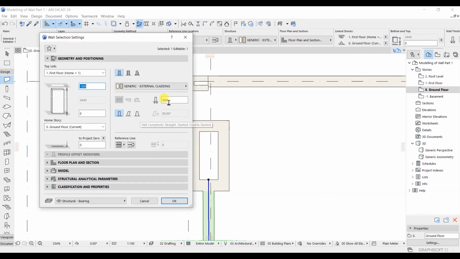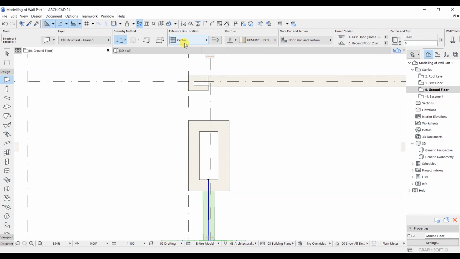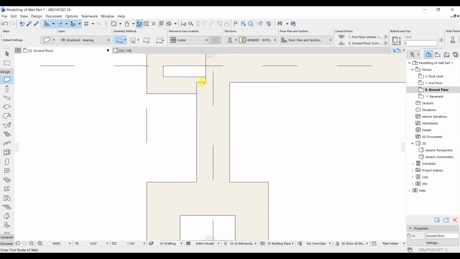As you can see, the thickness here is 300, and this is the external cladding, so let's simply hit OK. This is set as center, so I will click at this point and change this to center, and then I will match it here. So you can see that we have successfully created this one here.